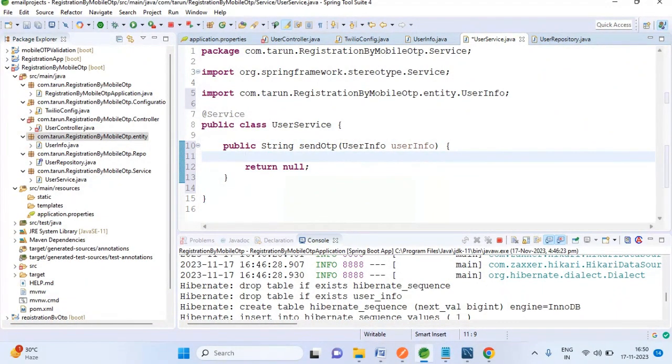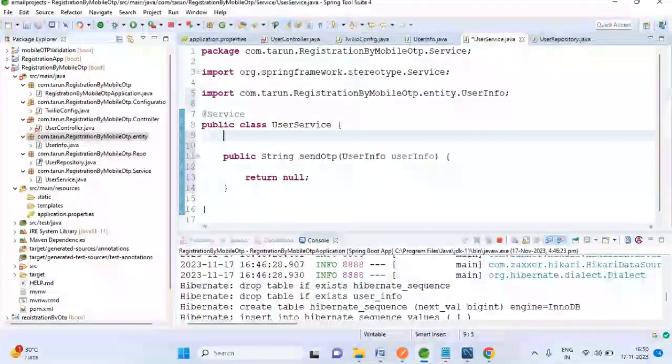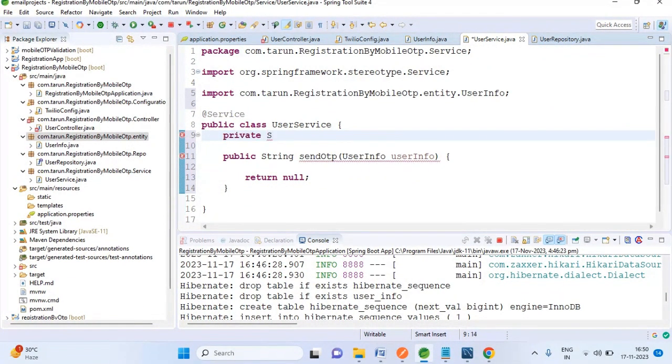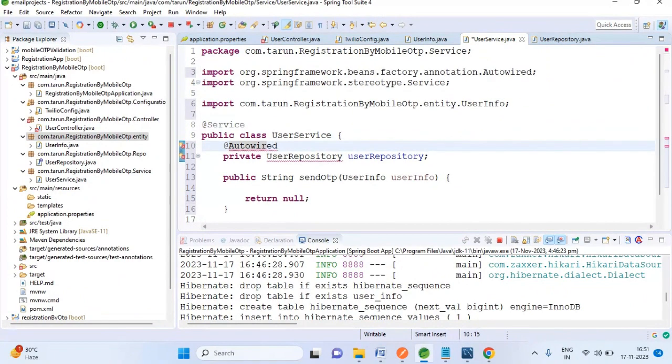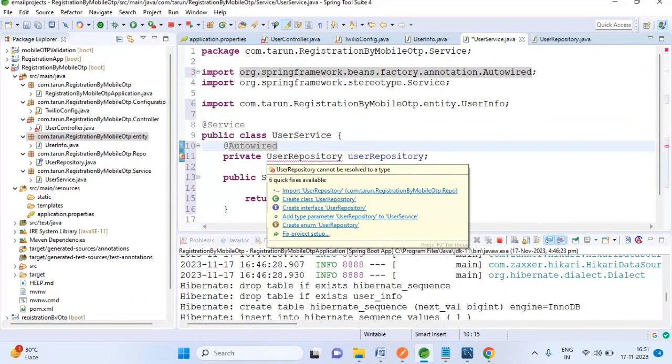Now inside the user service we need to auto-add the repository. So private UserRepository userRepository, with @Autowired. Just import the user repository.